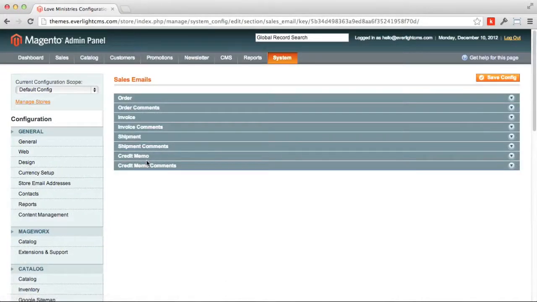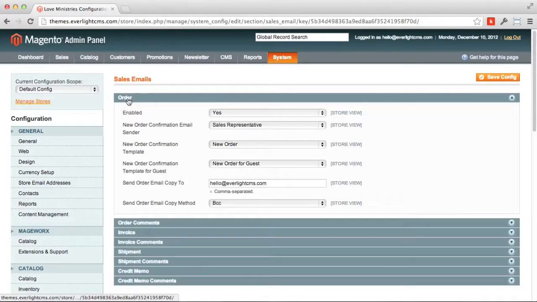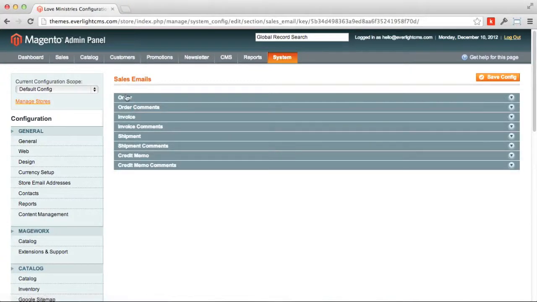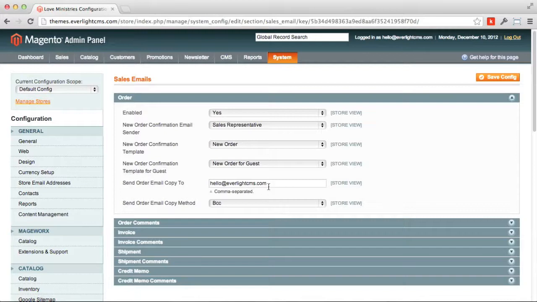Once we click that, we're going to click on order here. This is important because basically each one of these has to do with an action. So a new order happens, an invoice happens, a shipment, but your main concern is actually order. Anytime an order happens, you want a copy of that order to be sent to yourself. In this case, my email address is already in there. So when a user submits an order, you're going to get a copy of the order as well to know that it happened. Put your email address right in there and then click Save Config.